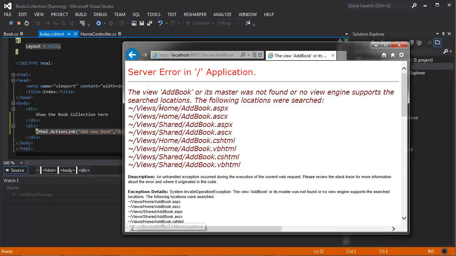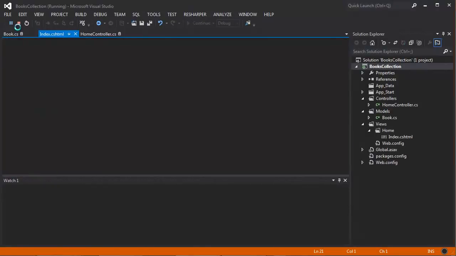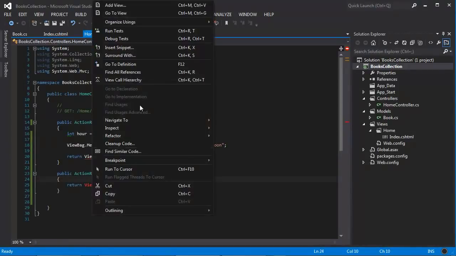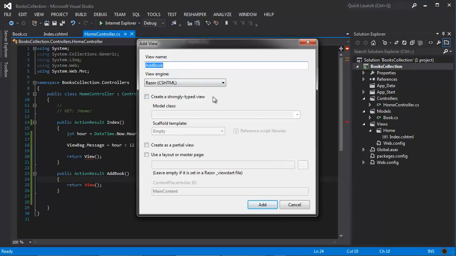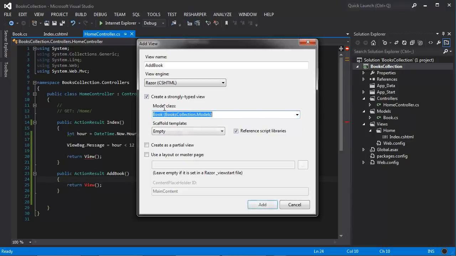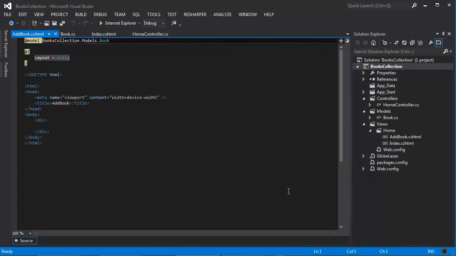There we go. If we click in, we're going to have an error because we don't have an AddBook Razor view at this point. So let's go ahead and add a view. Let's go back to the home controller, click add view, and we're going to do something different here. We're going to create a strongly typed view, and for that we're going to choose the Books.Collection.Models.Book model here and click add.